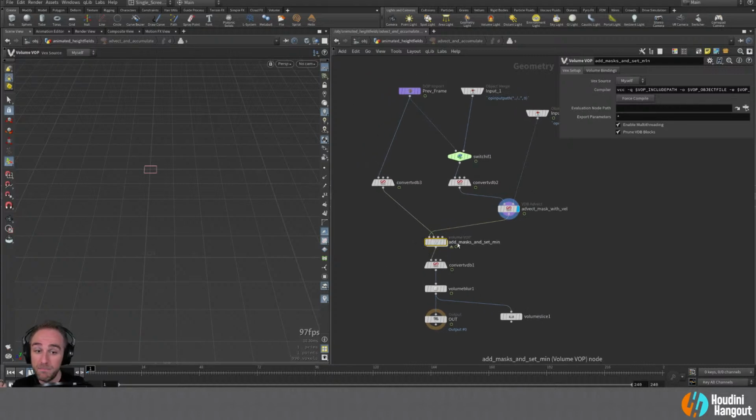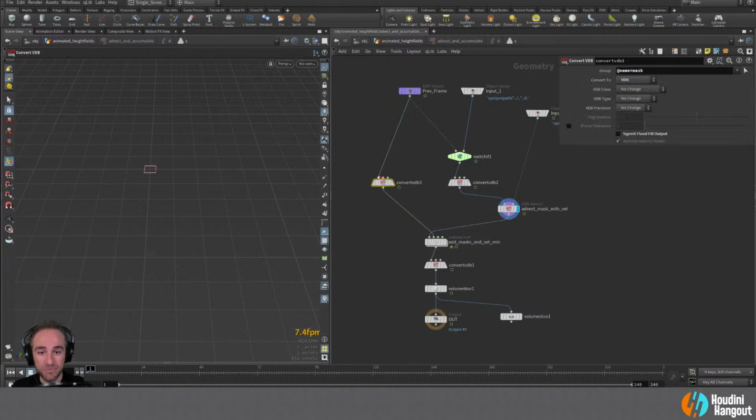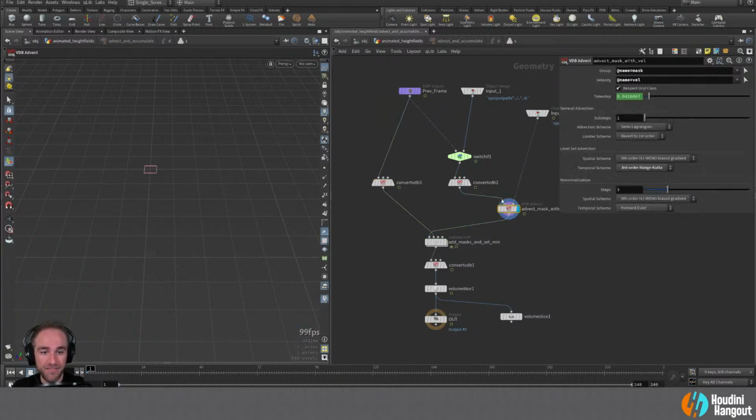So what we're going to do, just based on the name here, is add the masks together and then set them to a minimum value. So we're basically adding the previous frame to this advected frame. Or sorry, yeah, we're adding the previous frame to the advected frame.